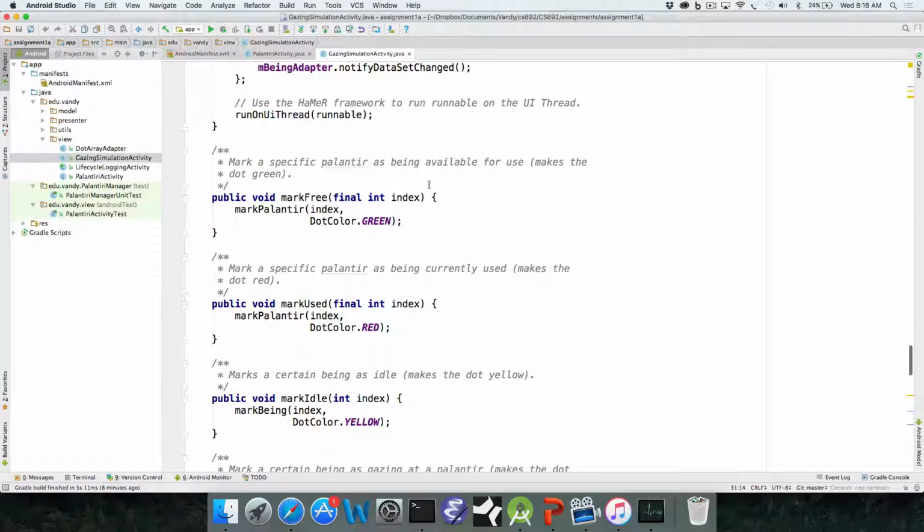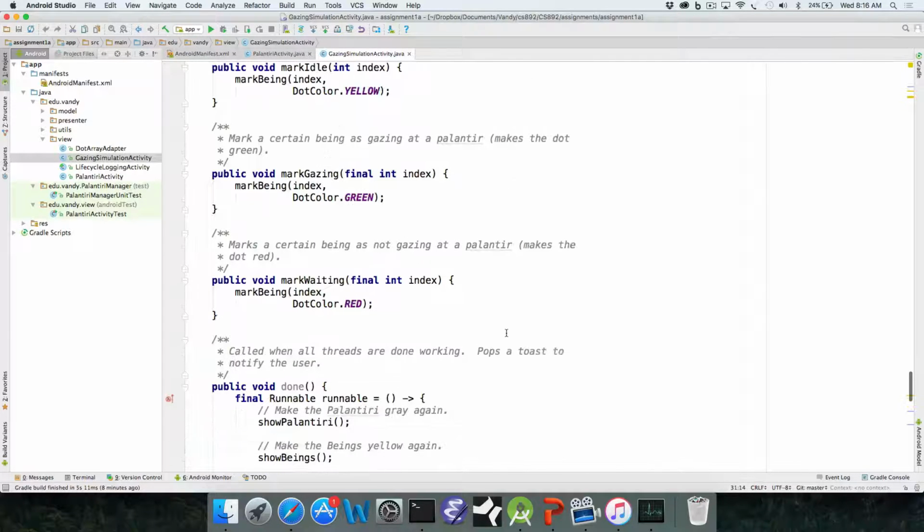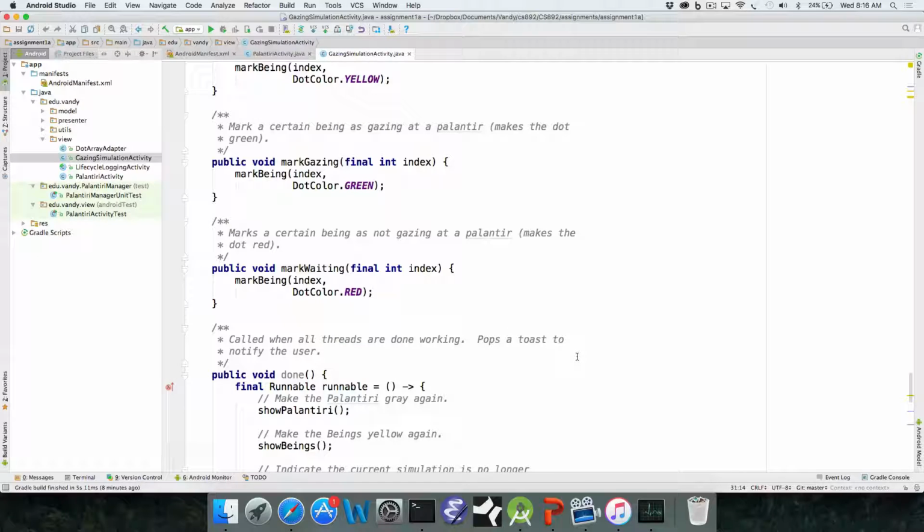Down here then are little helper methods that wrap the marked Palantir and marked being methods. This will mark something as being free. This will mark it as being in use. This will mark it as being idle. Mark it as gazing, mark it as waiting, and so on and so forth. And these are all called back from the presenter layer to change the way the display is looking.